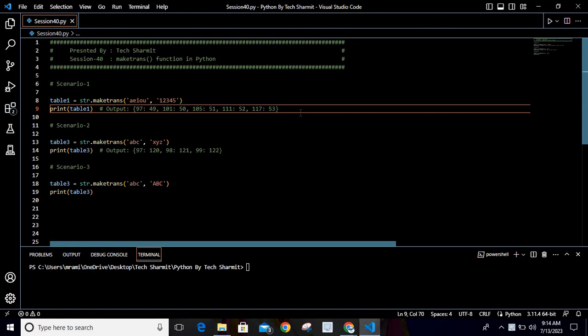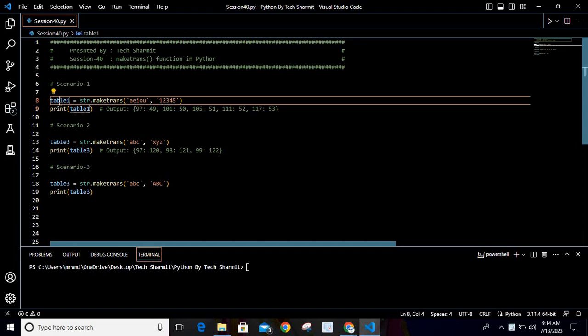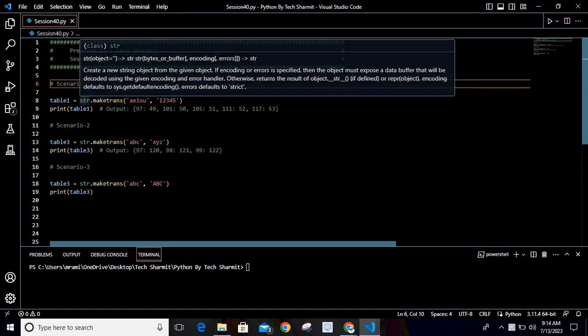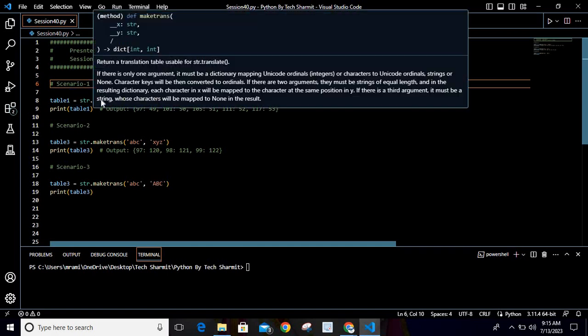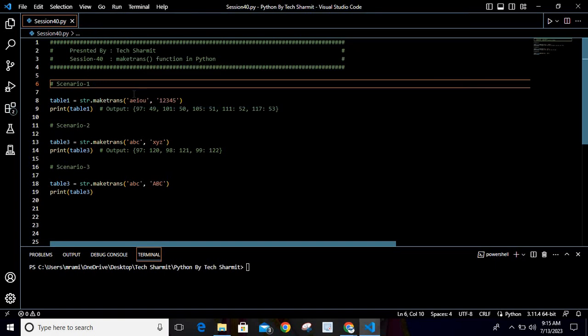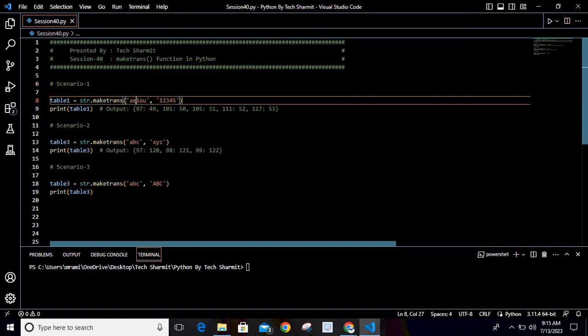For the first scenario, you can see that on line number 8, we are storing the translation table into table1. The variable name is table1. How do we use this? You need to write str dot maketrans. It will translate the string. It will take two arguments. The first argument is a e i o u and the second argument is 1 2 3 4 5.